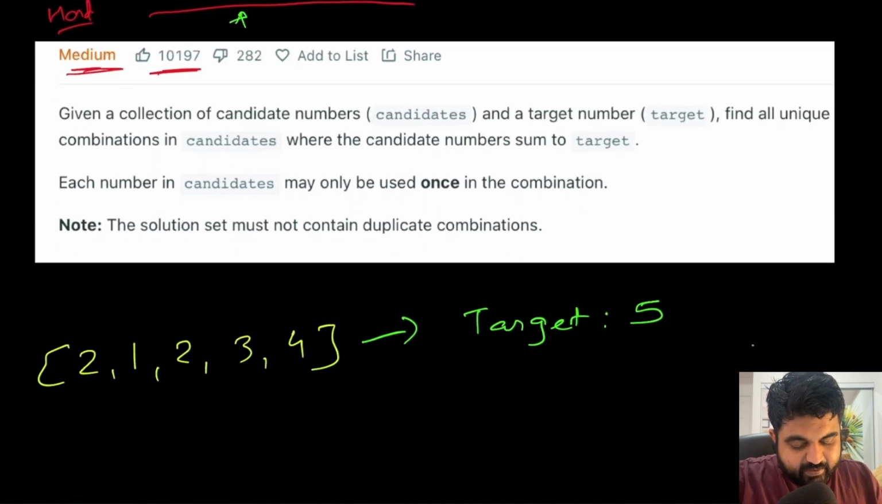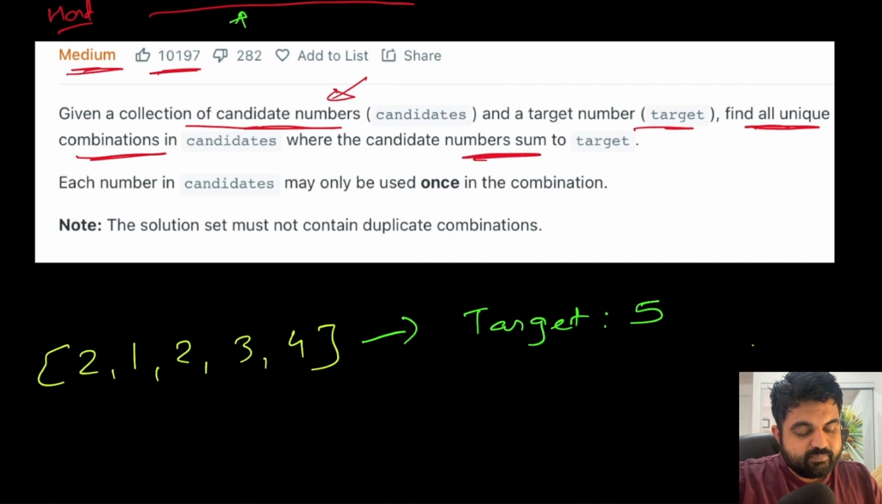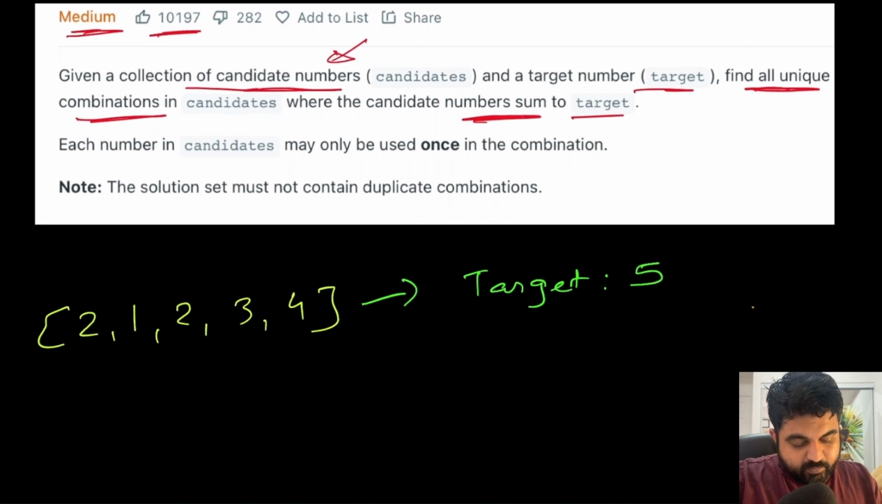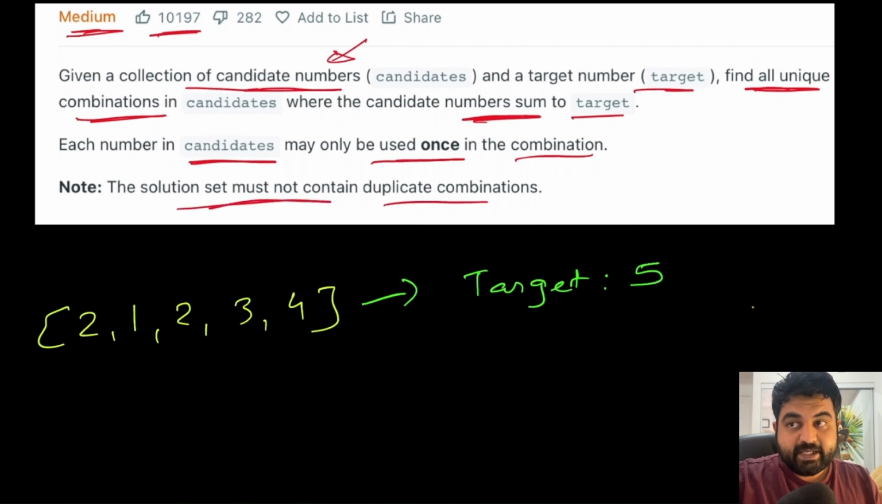Basically we are given a collection of numbers called candidates, and we are given a target number. Now we need to find all the unique combinations in the given input array such that the sum of those values is equivalent to the target value. There can be more than one result, so we need to consider all of them. Now we are told that each number in candidates may only be used once in the combination, and we need to make sure that the given solution set must not contain any duplicate combinations.